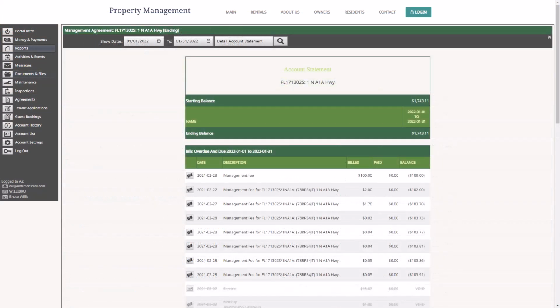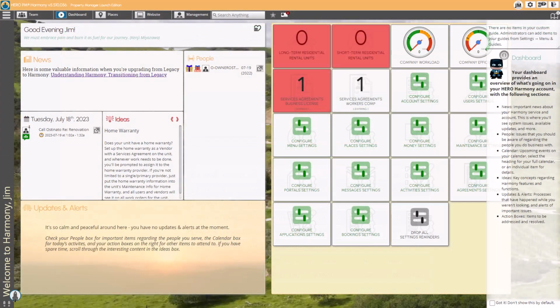There you have it. You've just run through the fundamentals of property management in Harmony. There's lots more to look at, like automating rent payments, marketing your listings, managing your calendar, and about 1,000 more things. But that's enough for now. You've come a long way in a short time.